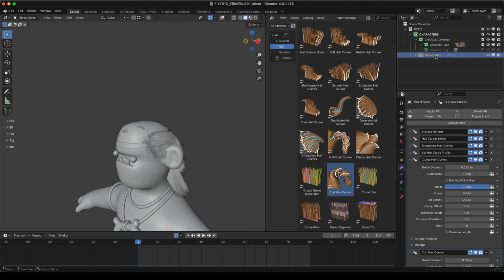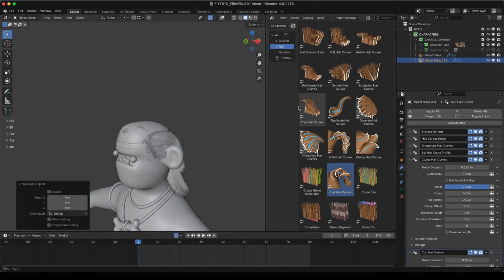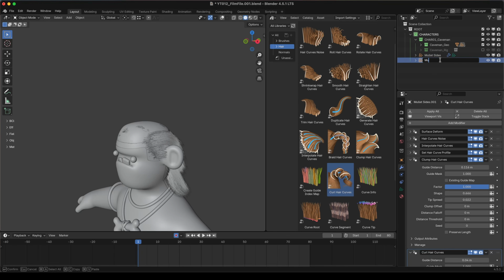Now the last part of this here, I'm going to duplicate what I already have, and I'm just going to change the hair curves, okay? So let's go ahead and take the mullet sides here. We're going to Shift D, duplicate that. We're going to call this mullet top, okay?